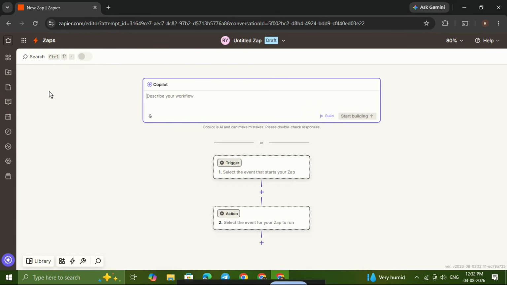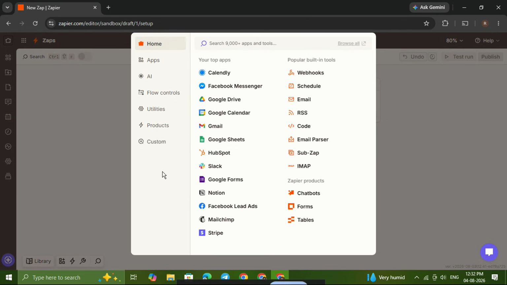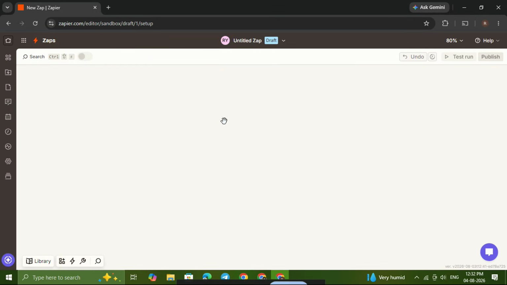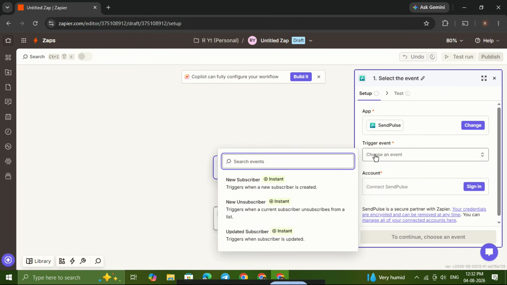Now, you'll be in the Zap editor. The first thing Zapier asks for is a trigger, so click on Trigger. A trigger is the event that starts your automation. In the app search bar, type SendPulse and select it from the results. Then you'll need to choose a trigger event. If you're not sure which one to use, you can select any available event for now, depending on what you want SendPulse to do in your workflow.